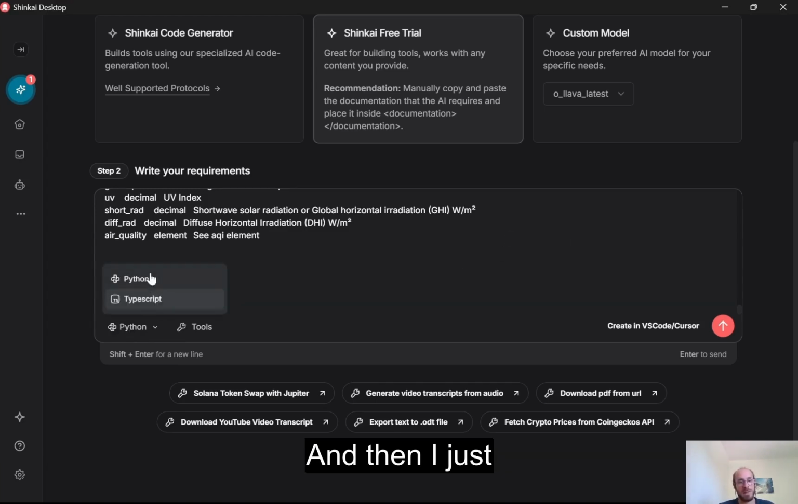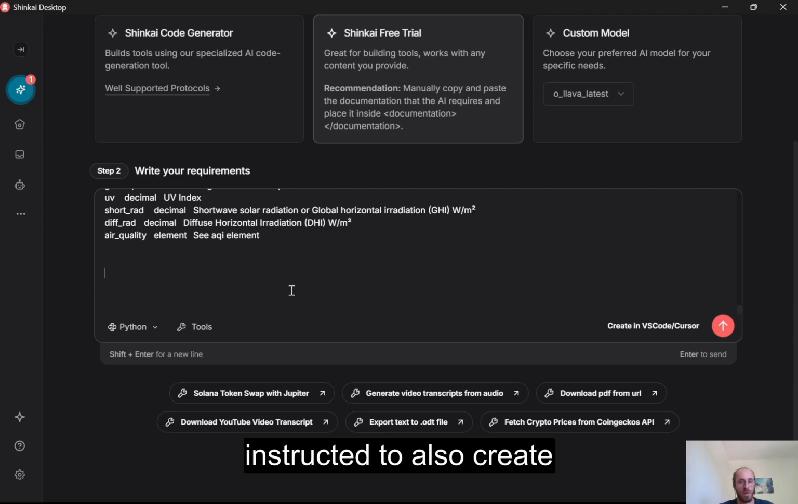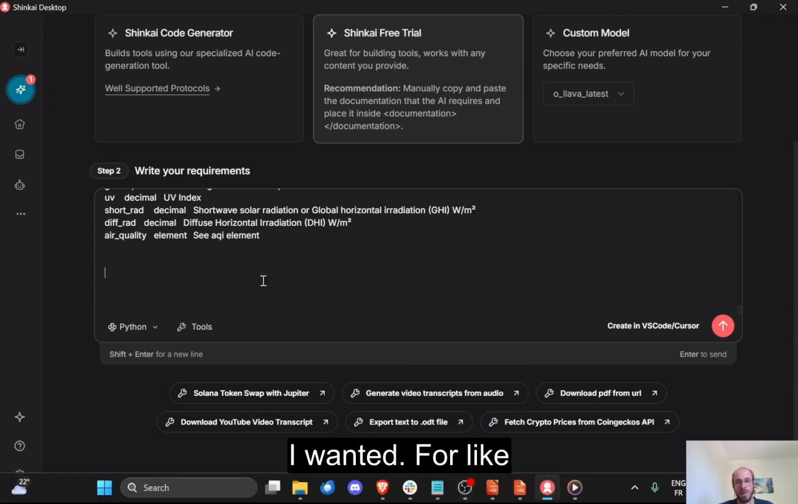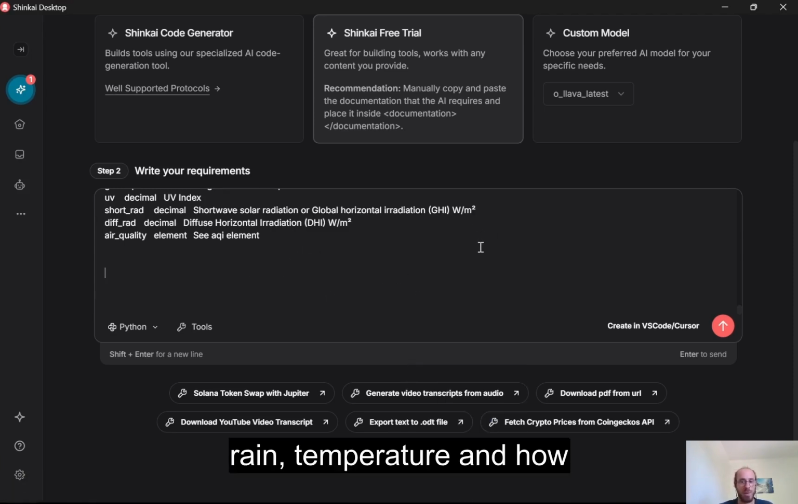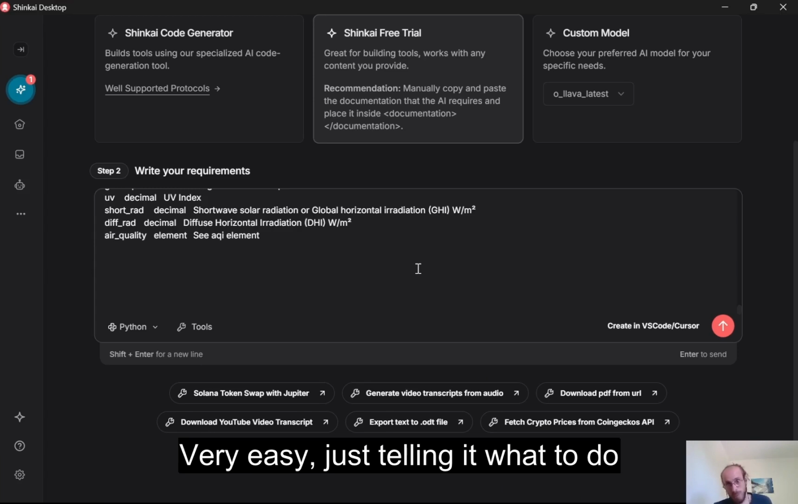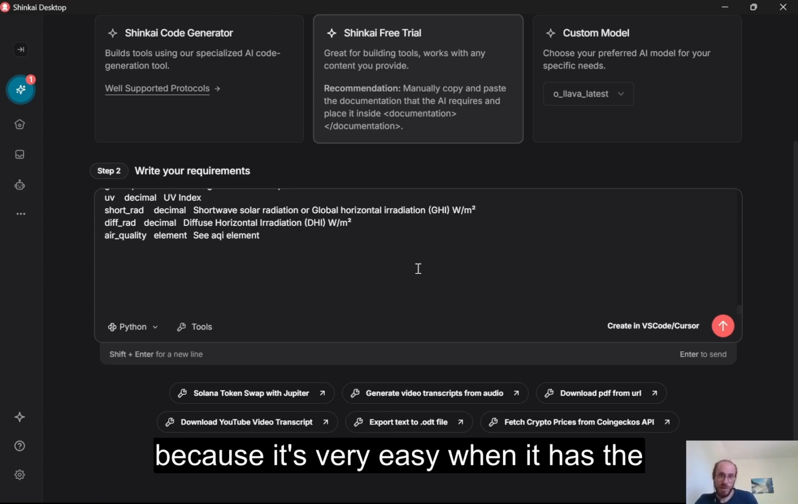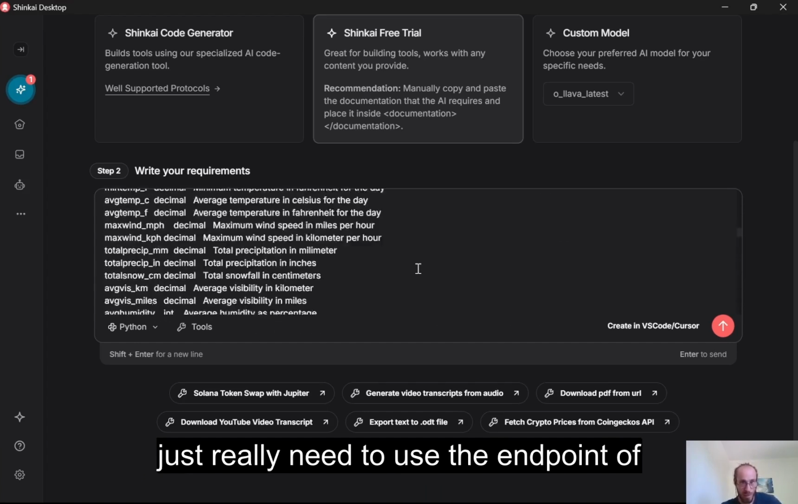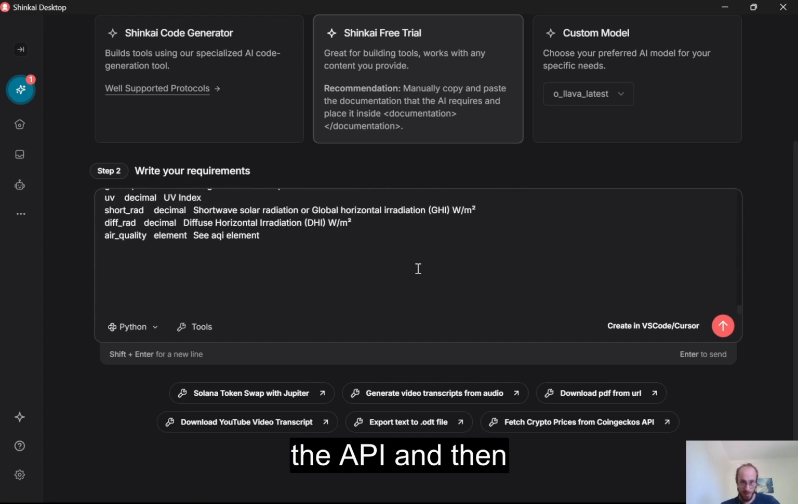And then I just instructed it to also create graphs, the 3 types of graphs I wanted, for rain, temperature, and how sunny or windy it's going to be. Very easy, just telling it what to do, because it's very easy when it has the documentation to get things right. You just really need to use the endpoint of the API.